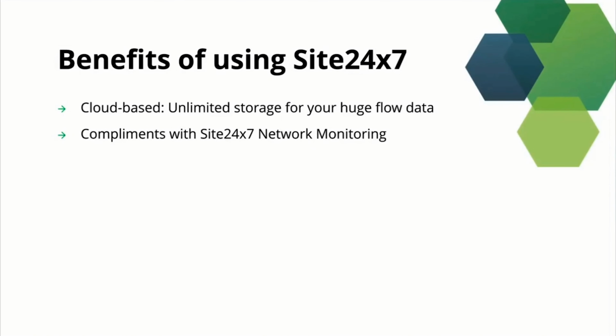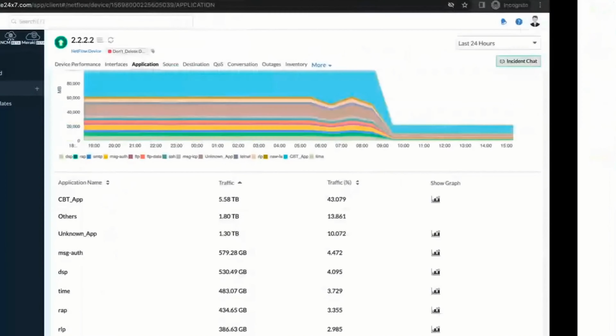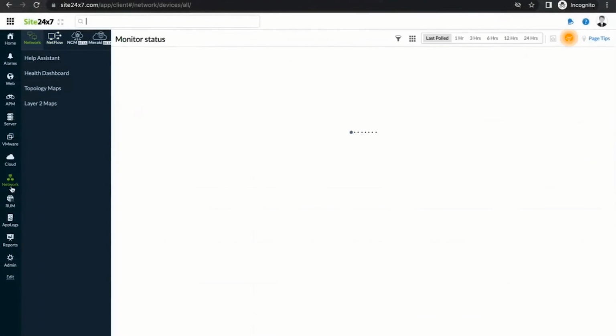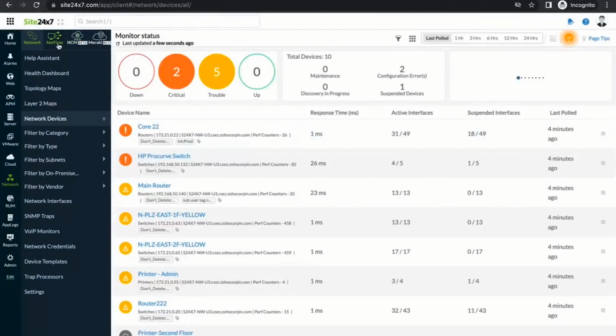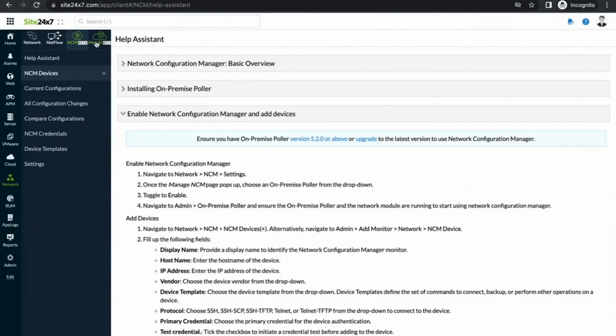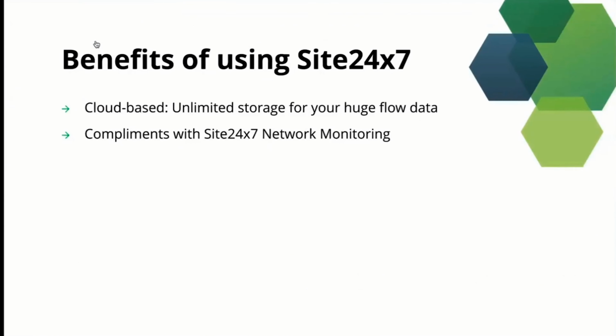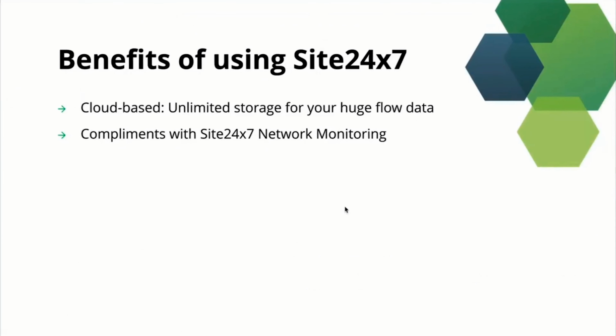Now, some of you would have already been aware and started using it: we have also released the Network Configuration Manager beta version. You can access it from Network NCM. So the NCM product is also ready. Which means you get to use NetFlow, NCM, and also REST API based Meraki monitoring all from a single console with just a few add-ons, and you don't need to switch between tabs or use different software for different needs of your network monitoring.